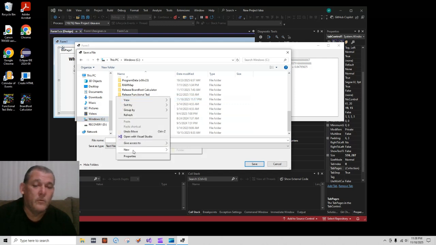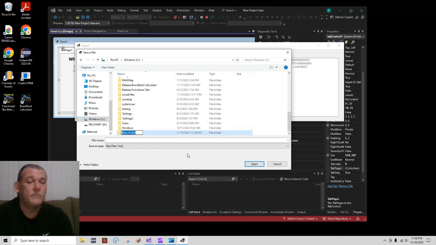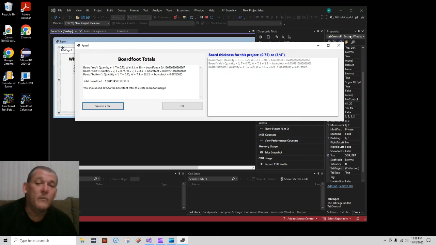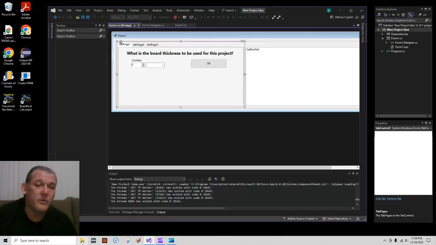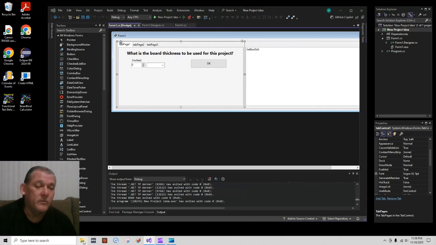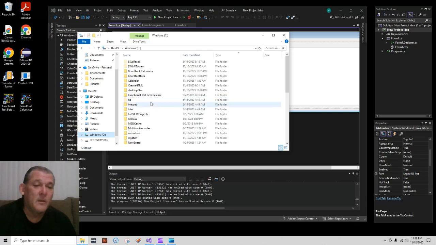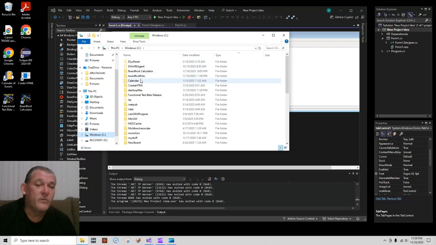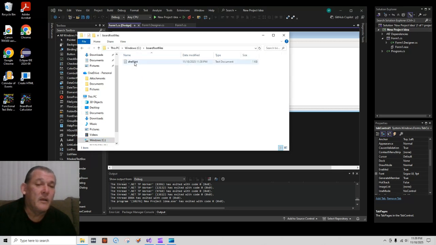So I'll right click here. I'll say new folder, Boardfoot files. And then I'll say this one is, let's call it shelf. And then now all you have to do, I just stopped it basically, but you open your Explorer up, you find where you just saved your file, and there's Boardfoot files. And this would be the one I just saved.